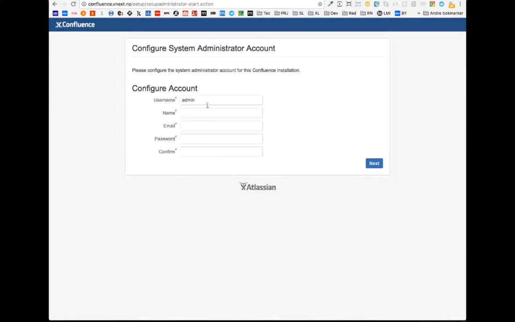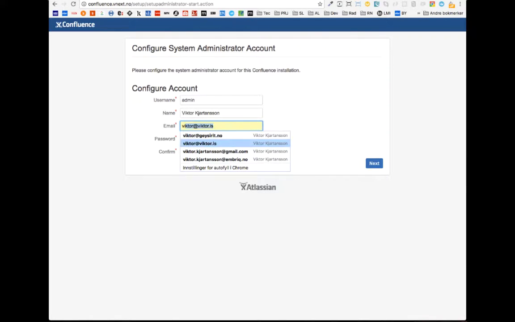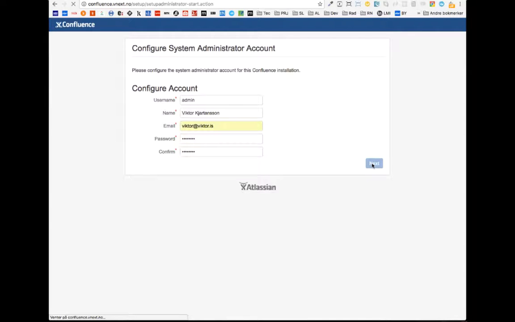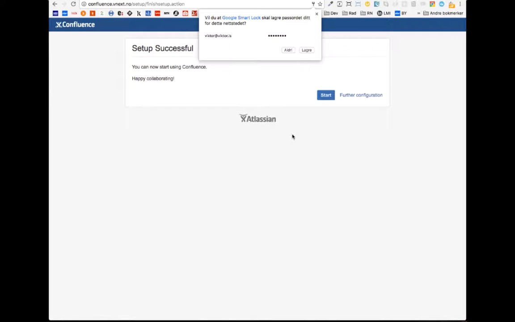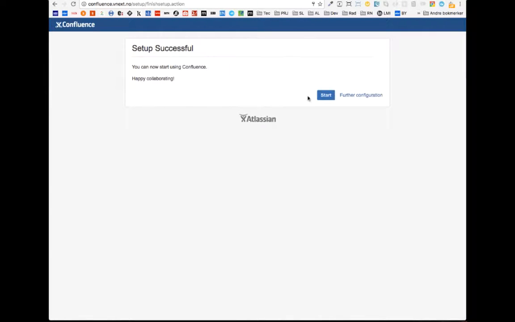So we will just say manage users, and we will make a username and password here. And next, and then Confluence creates our administrator account, and all the data will be stored in the image because we are using the built-in database with Confluence, but we could use SQL Server or some other database that is supported if we like that. Now setup is successful. We can start to use Confluence now.